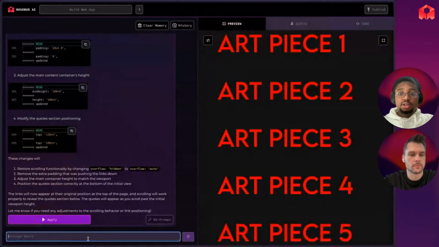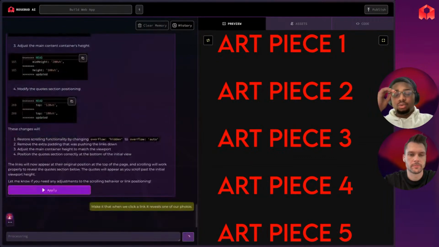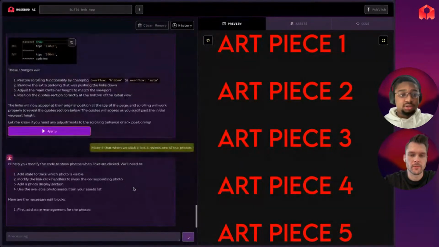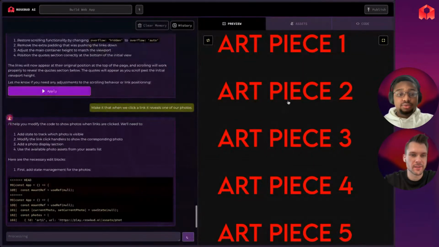Okay. Make it so that when we click a link, it reveals one of our photos. Yeah, she can see all the photos. I don't have to explain more. We can just tell her to reveal the photos in a cool way after she does this. That's ambitious, but let's see.